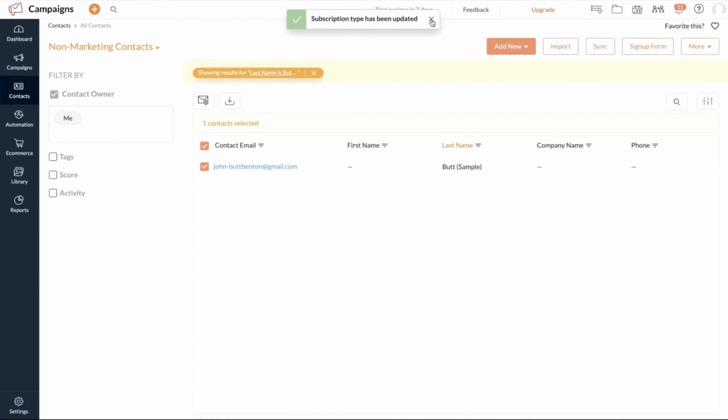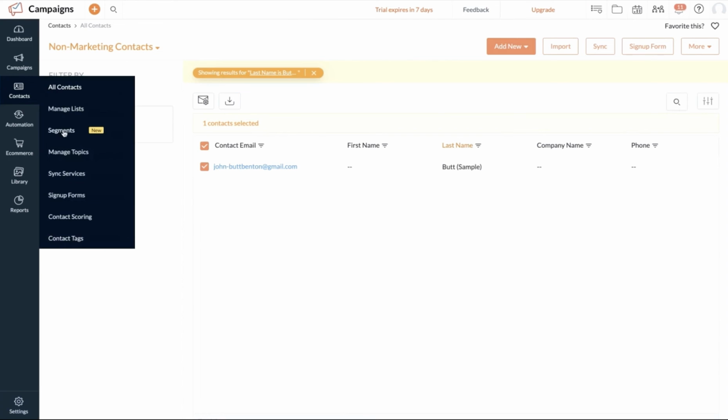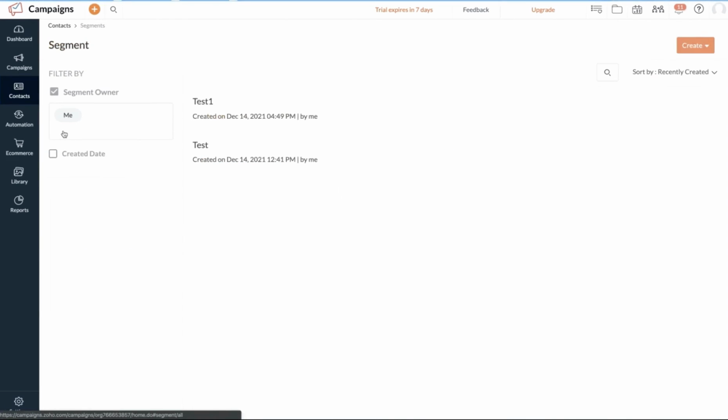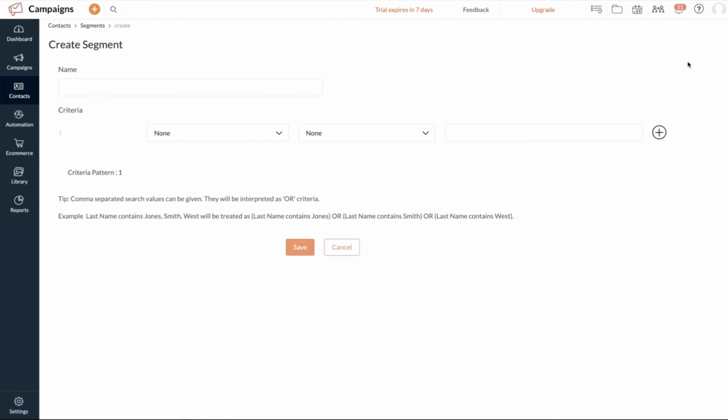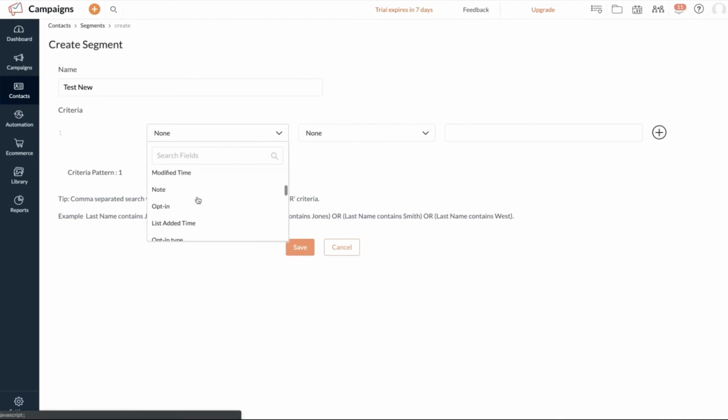Now, this is one way. The other way to do this is using the combination of segments and workflow. Now, let's take a look at that. I'm creating a segment here. So the criteria that you created there is used here as well, but in a slightly advanced manner. So the field which we mapped here would be visible here as well.